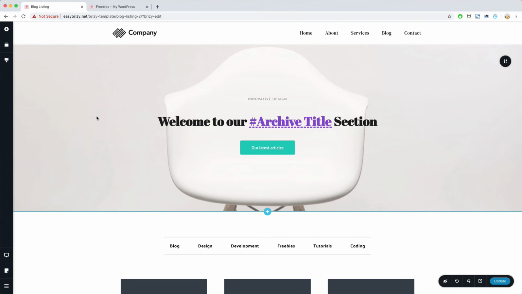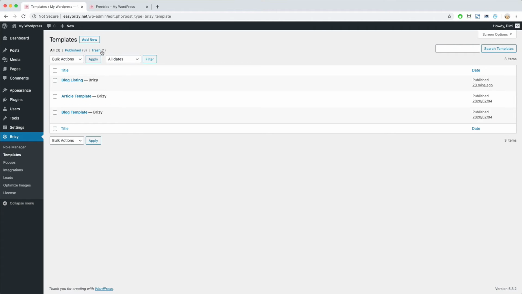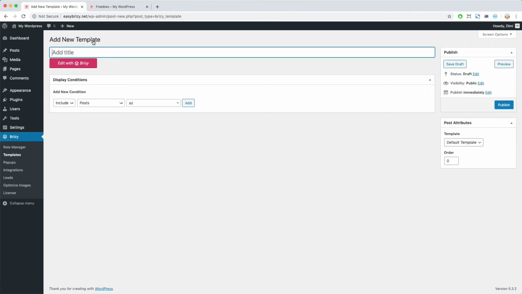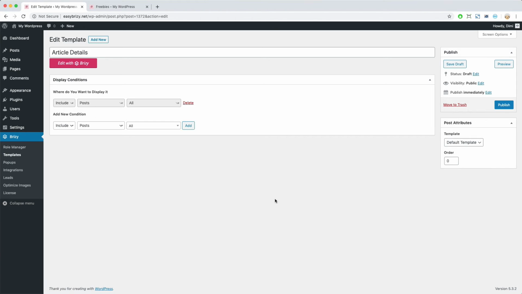Let's go on and now create a template for our actual blog post. Okay, I'll go to the dashboard, to templates, and start a new template. We'll call this article details. Of course, we'll want to include, don't forget, this is important because we've encountered this a couple of times. If you don't add a condition where the template will be included, you'll encounter all sorts of problems because you will not have a template for your blog post. So we want to include this on posts, and of course I'll select all again, so you can see it did the job now. We'll publish it.